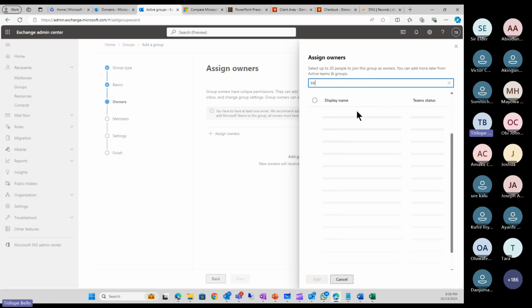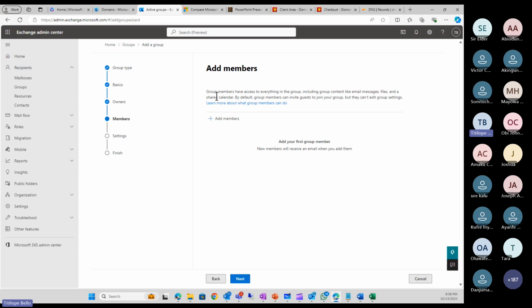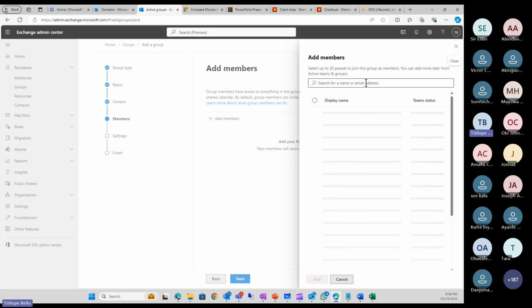It's somewhere here. Okay, Titi will be the owner of this particular group. Then we can click next. The next thing is to add members to the group. I'm going to add a few members.